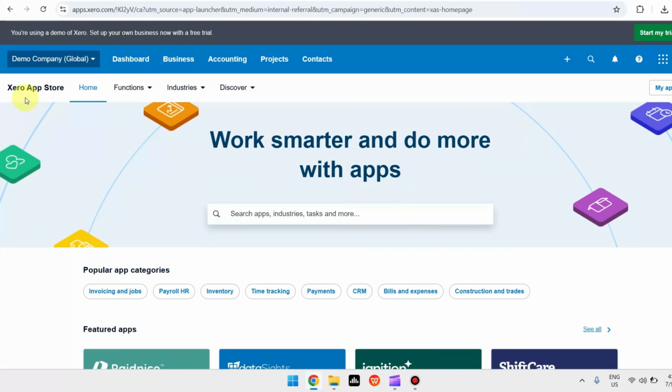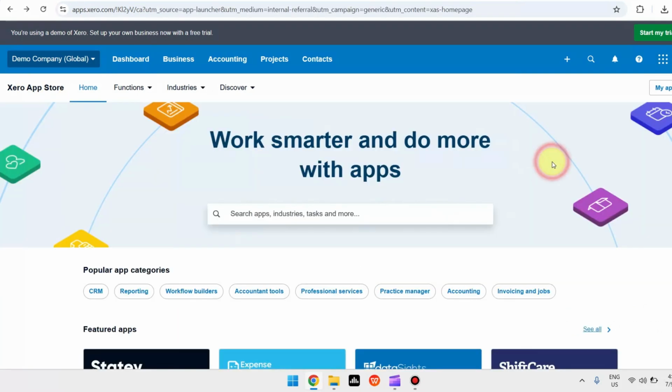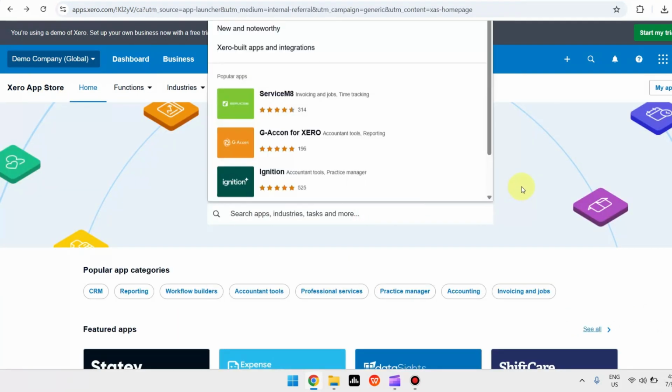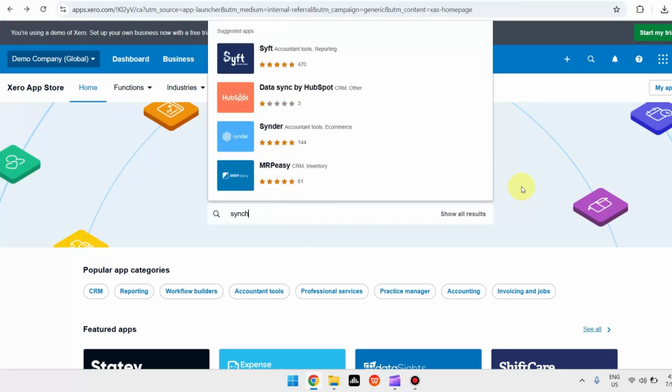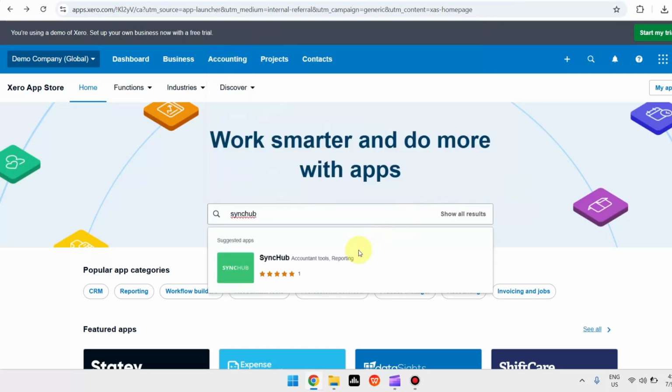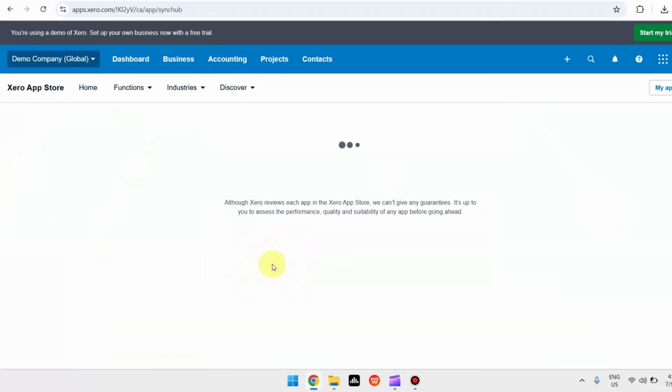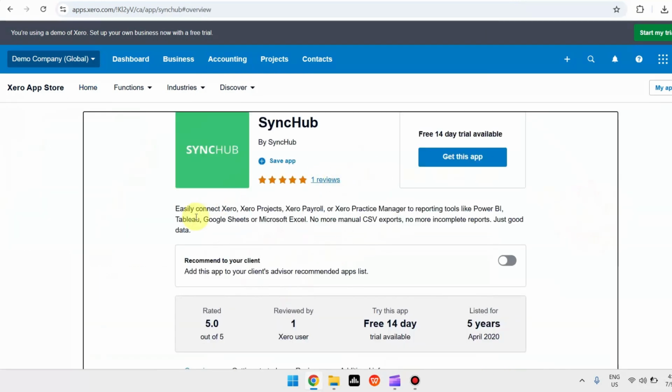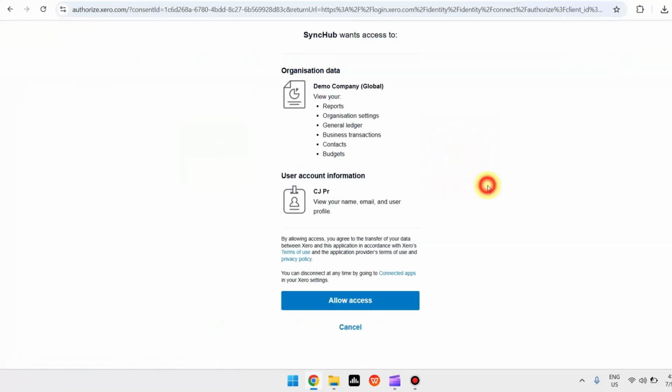You will then be redirected to the Xero App Store. In the search bar, search for Sync Hub. Then just click on the Sync Hub app. This app will help us connect Xero to Microsoft Excel. Just click on Get this app and click on Allow Access.